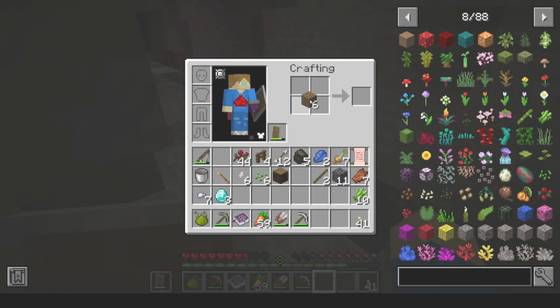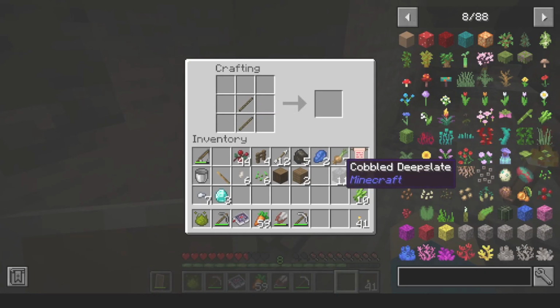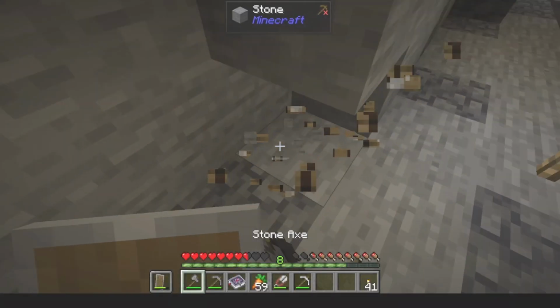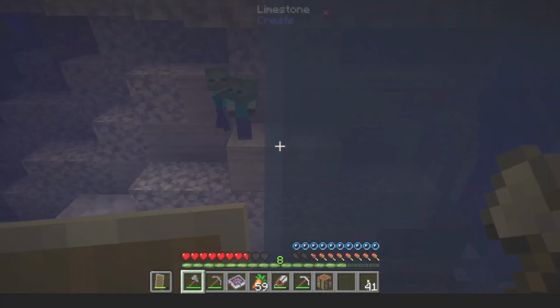Okay, it's alright. I've got some cobbled deepslate. I've got wood for a crafting table. So I want an axe. There we go. Okay. Where's the baby zombies?